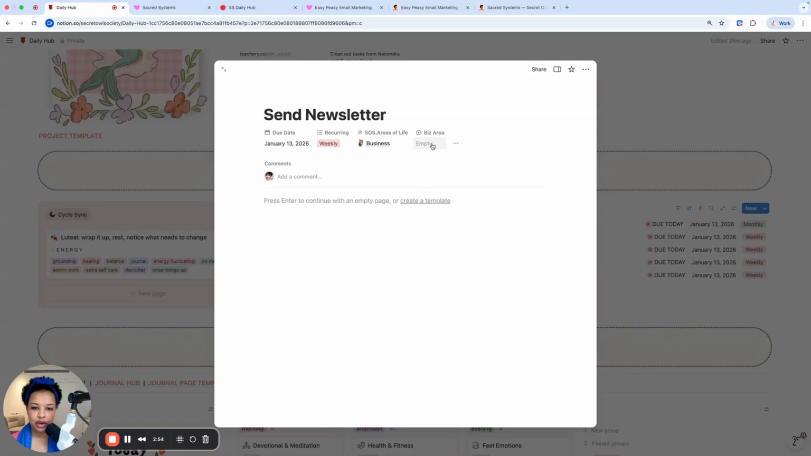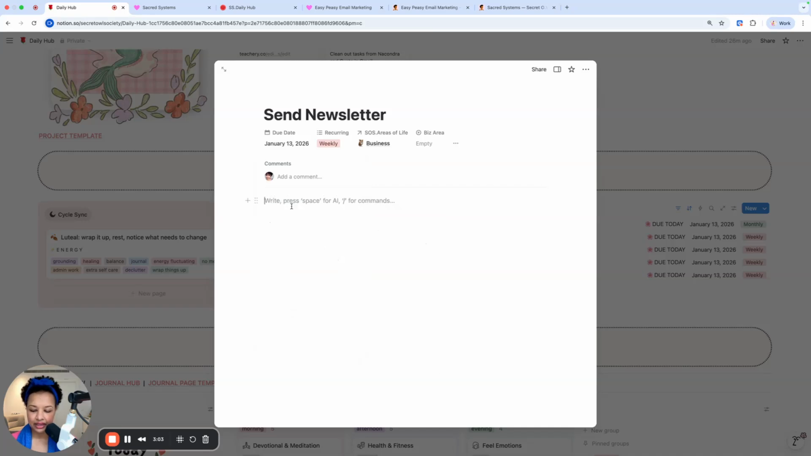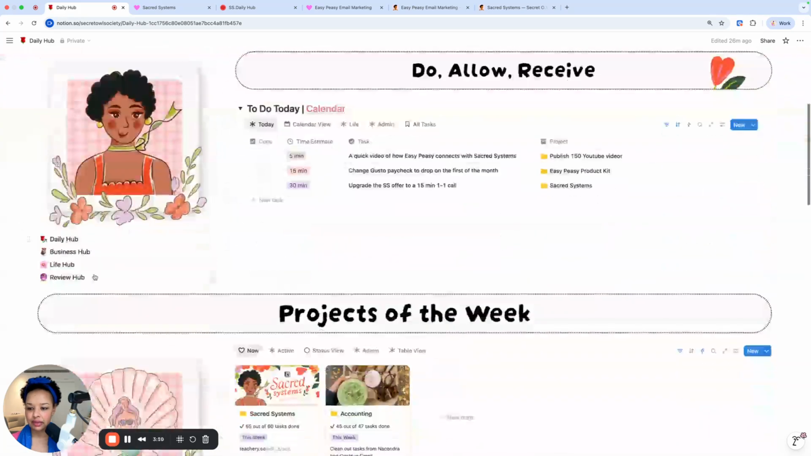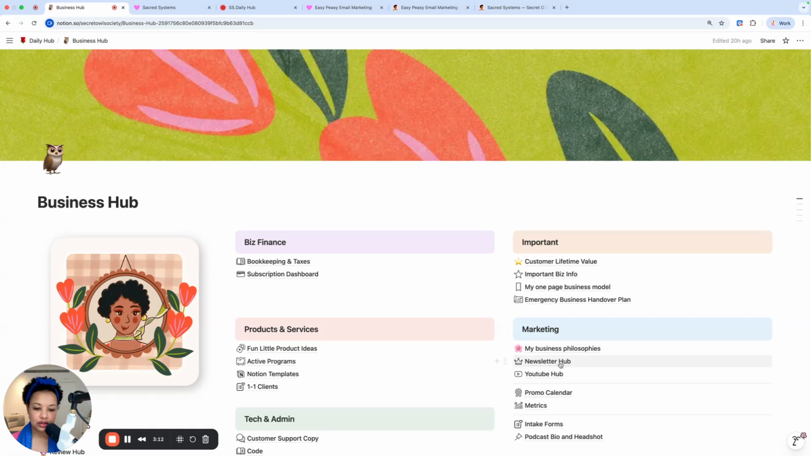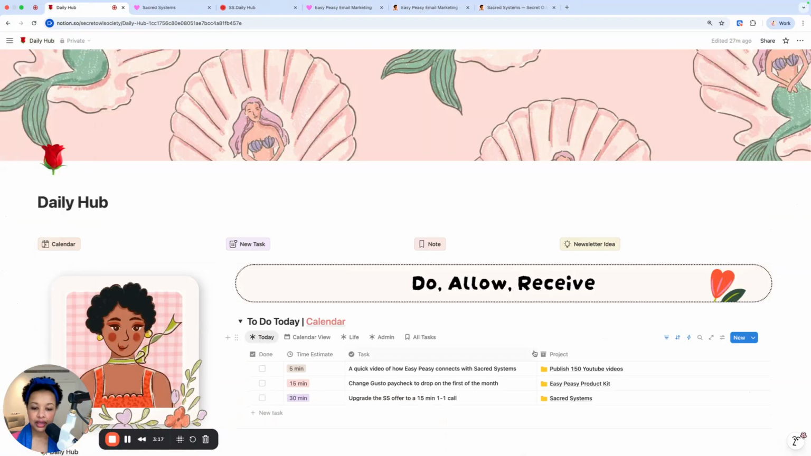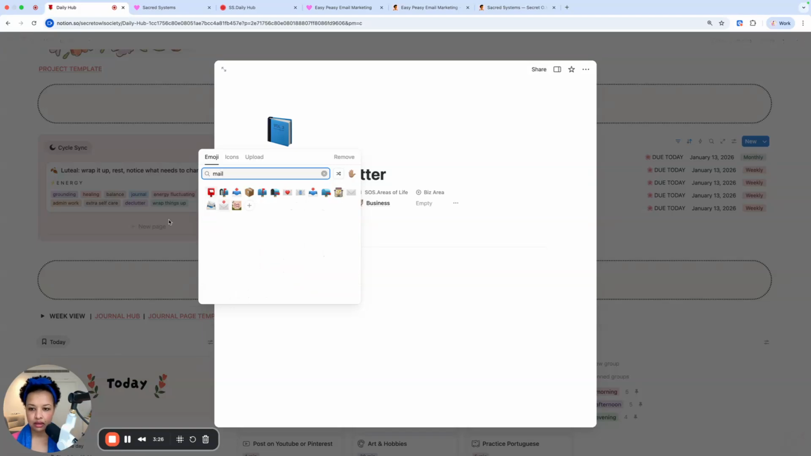And I have another property here, but you may not need that. And then the due date, just choose the next time you're going to send the newsletter, and then paste the link. Oops, that's not the link. Grab that link. I thought I copied it, but I guess not. Grab the link to the newsletter hub, and then paste it into that page that you just created in your rituals area. And let's give it a little icon, mail.